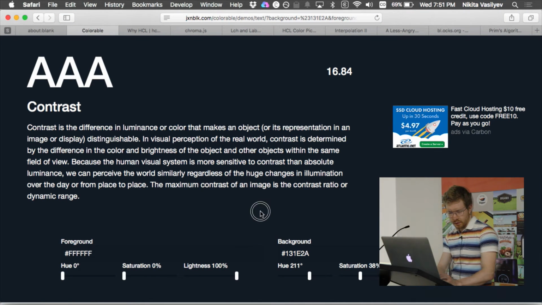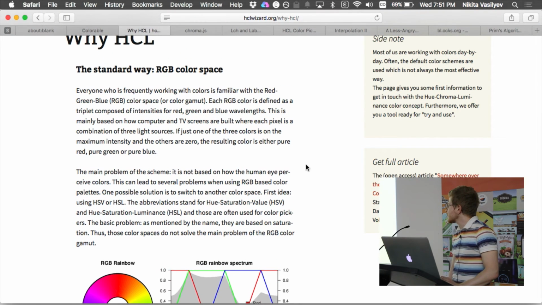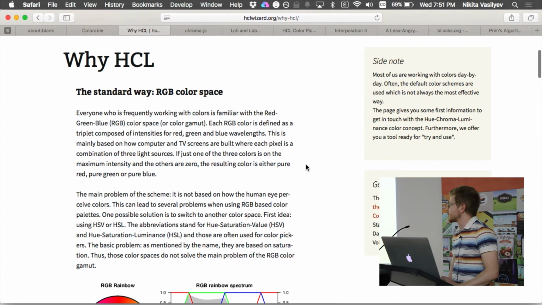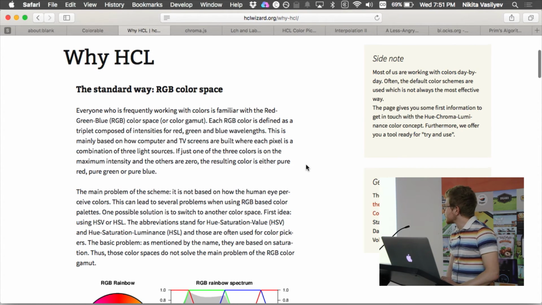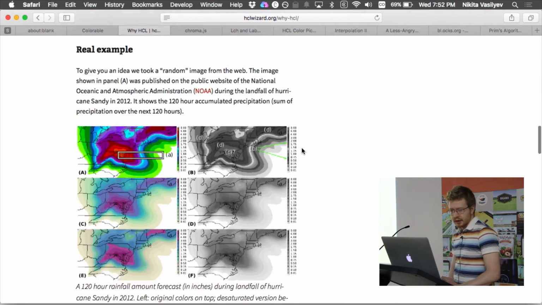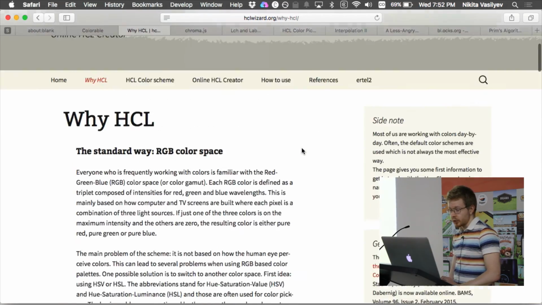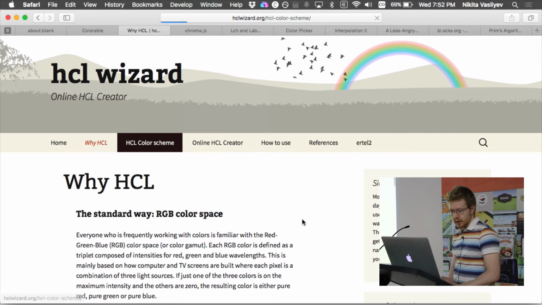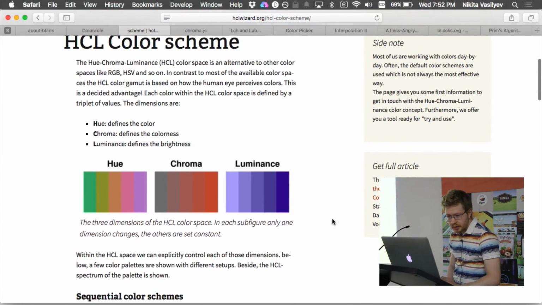And it turns out there's a color model that has luminescence as one of its dimensions. So in HSL it's hue, saturation, lightness, but in HCL it's hue, chroma, luminescence. That's actually not the best example.